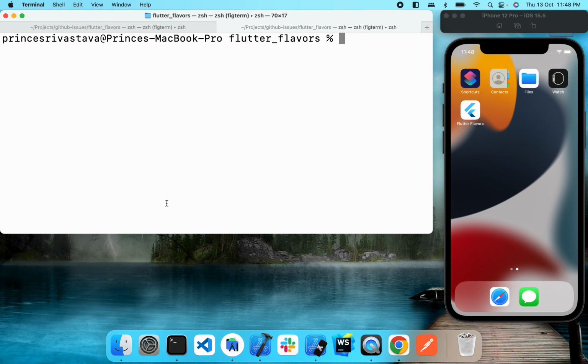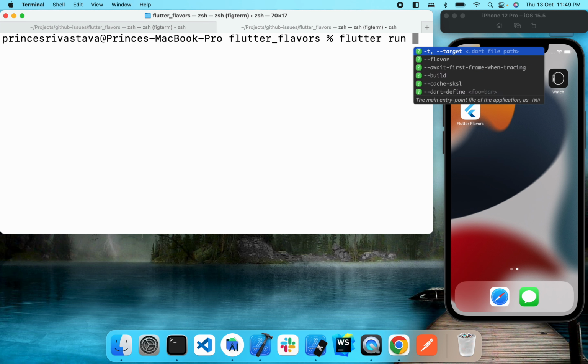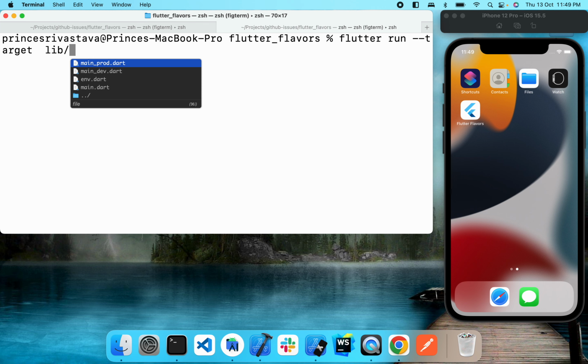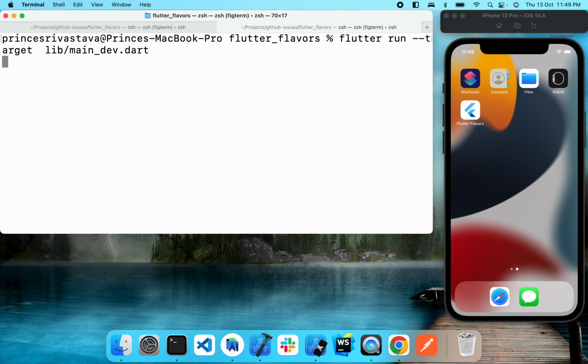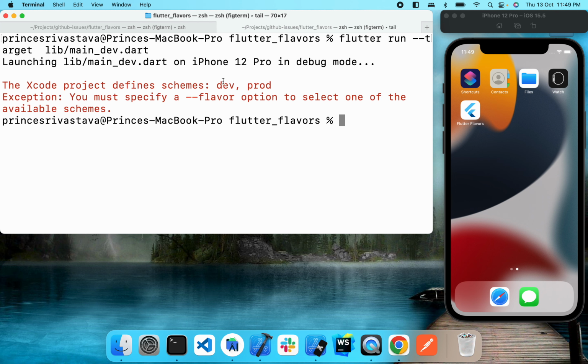Now let's go ahead and see our Flutter Flavors app with two configurations. So we'll just run flutter run -t. We'll run a main dev.dart configuration. So this should give an error actually because we are not defining the scheme in this command. Now for that we'll need to specify the flavor option.